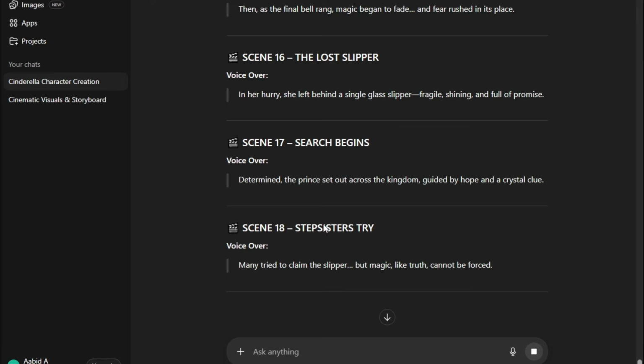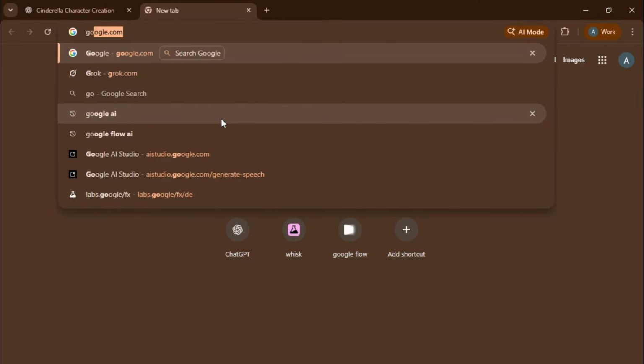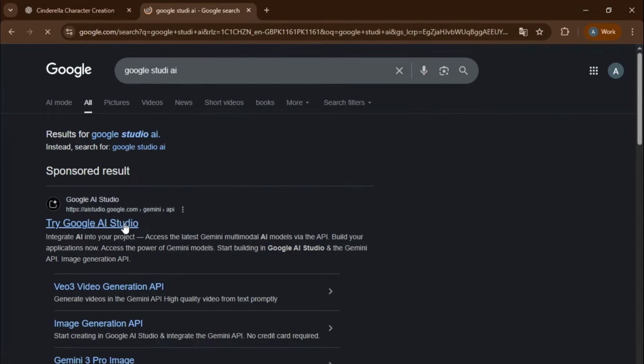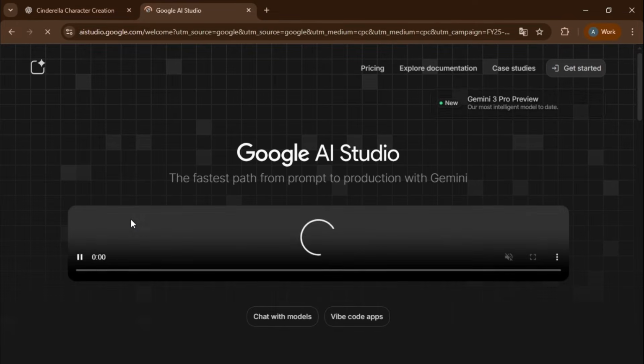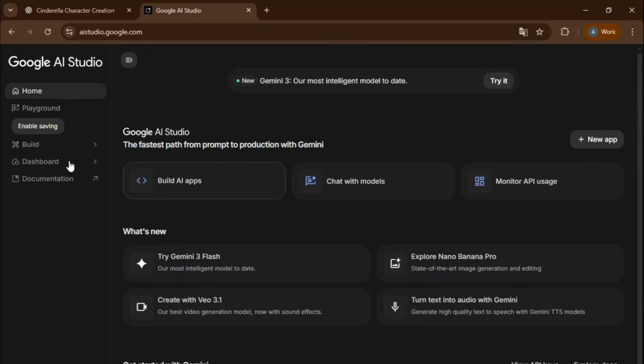For voiceovers, I personally use Google AI Studio. Open your browser, search for Google AI Studio, and click the first link. Then click on Get Started. If you're not signed in, sign in using your Google account. Once logged in, click on Text to Audio.